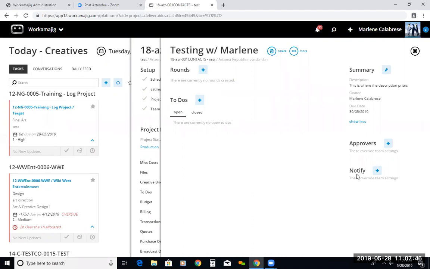But I don't have to add the approvers and the notifiers here. I'm going to just add them when I add the new round. The reason it's displayed is because, and I'll show you this at the end of the call too, you can designate someone in their employee record to always be an approver, or you can designate them on the project in the team tab to always be an approver. And then that saves you a step. You don't have to physically add them. They're automatically added to the deliverable.